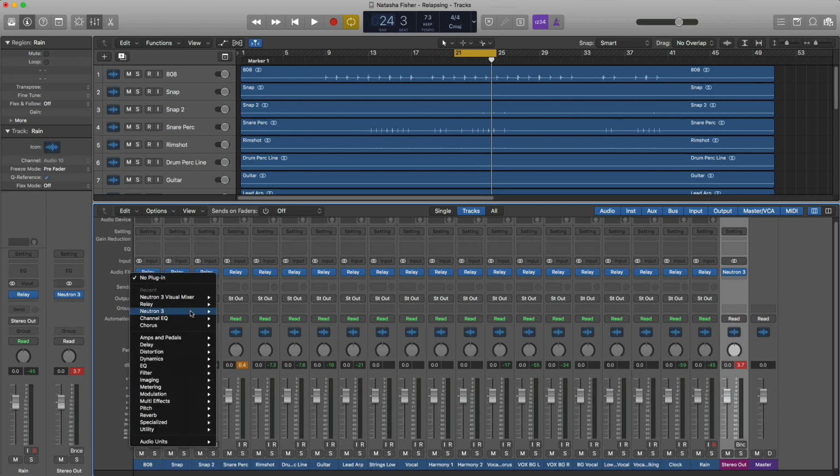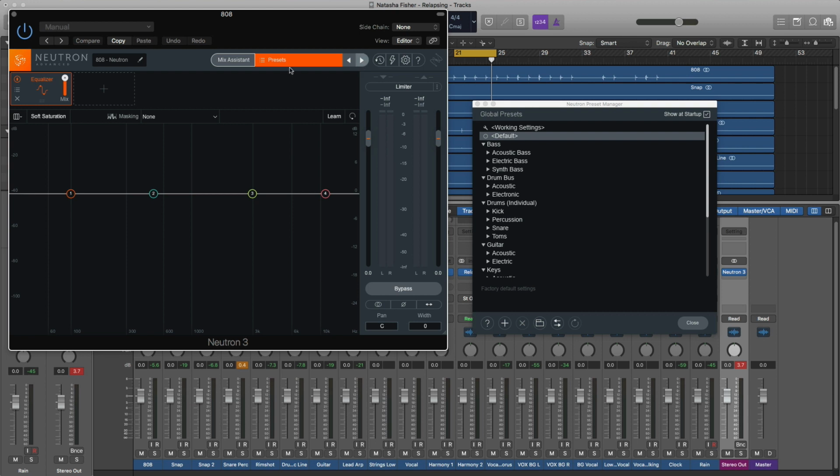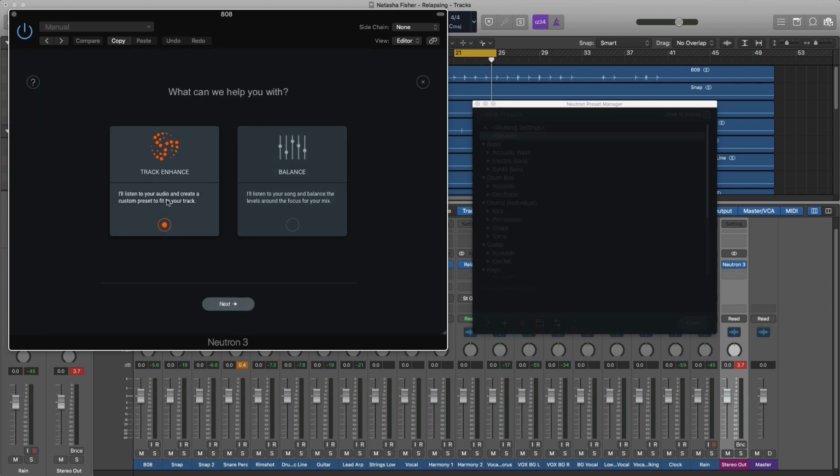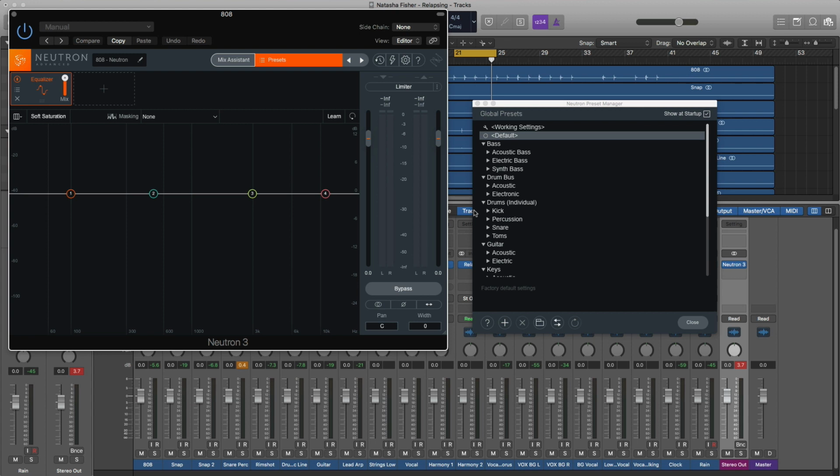If you open up Neutron 3 on a track, you can go ahead and use the Mix Assistant Track Enhance and just enhance each track just like that and go one by one if you wanted to. Or of course you could use some of the included presets and use that as a starting point.